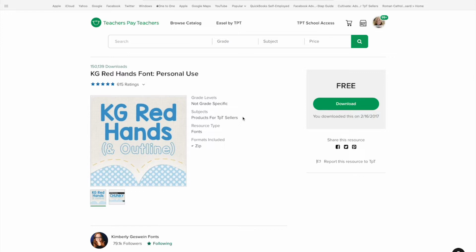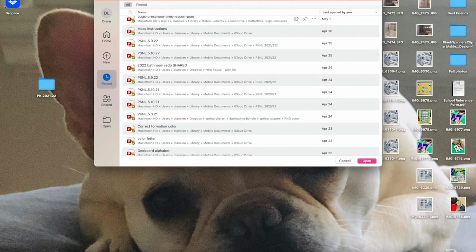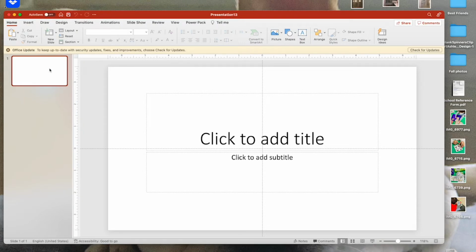So make sure you do whatever you have to do for your computer to get the font downloaded so you can use it in PowerPoint. Okay, speaking of, I am ready to go to PowerPoint. So I'm going to go to PowerPoint. I'm going to do new presentation.